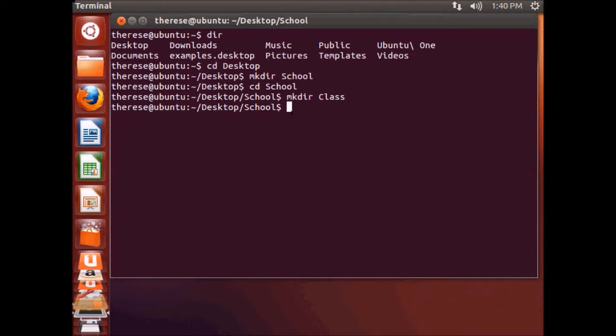But of course we're not done, so I need to change directory again and go to Class. Now I'm inside that Class folder. Now we have to create a text file called Homework. To create a text file in Linux, I have to use a command to call up a text editor. In this case, we're going to call up Pico. Pico is the text editor that comes in this version of Ubuntu. So we're going to type in Pico, P-I-C-O, and then a space, and then the name of the file that I want to create.